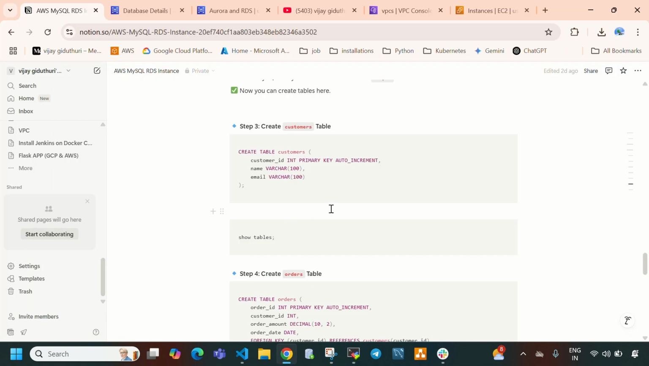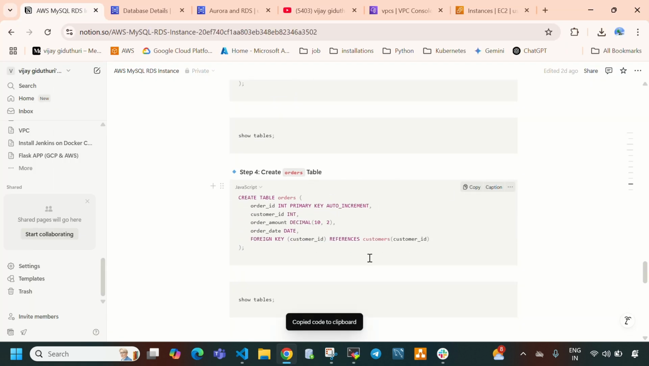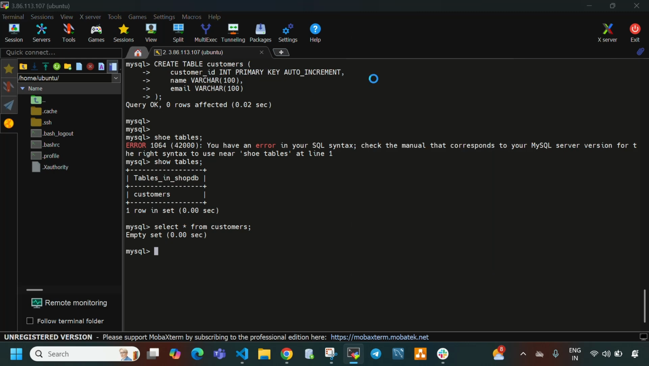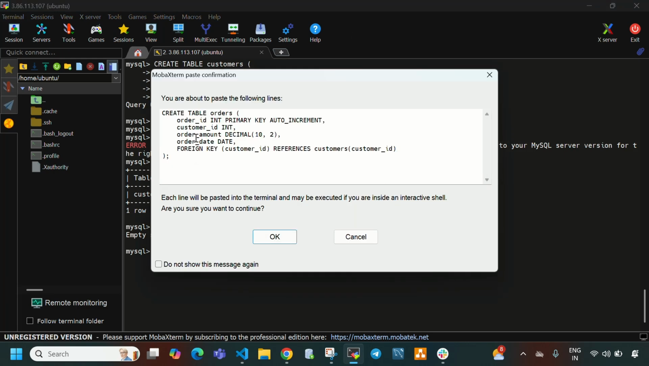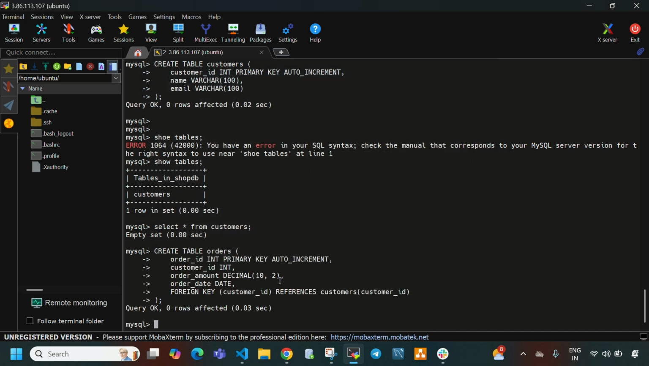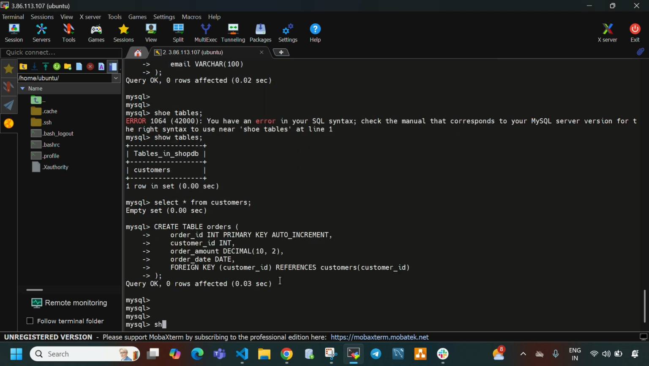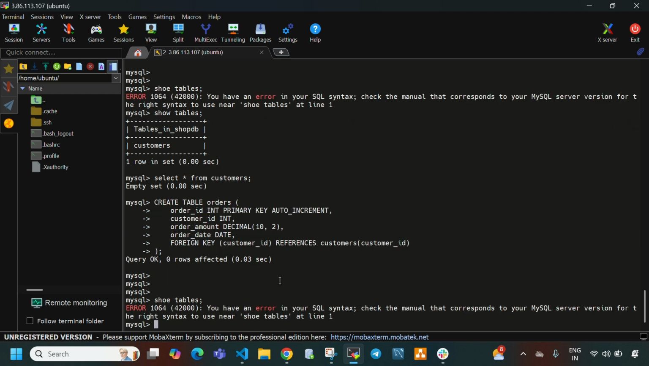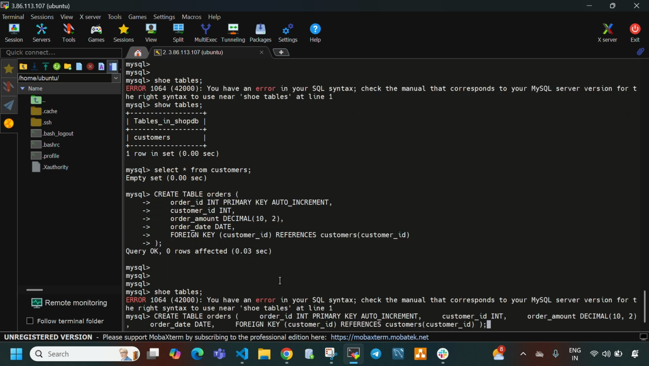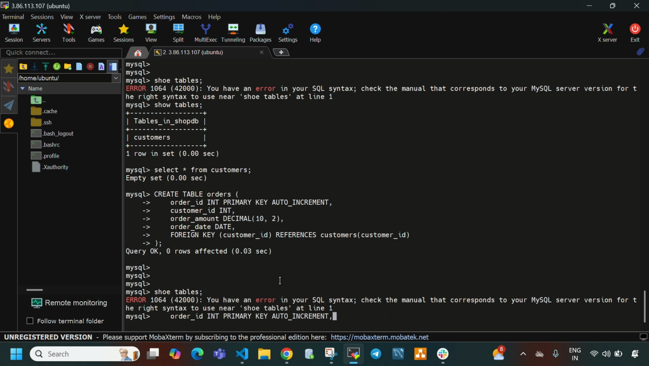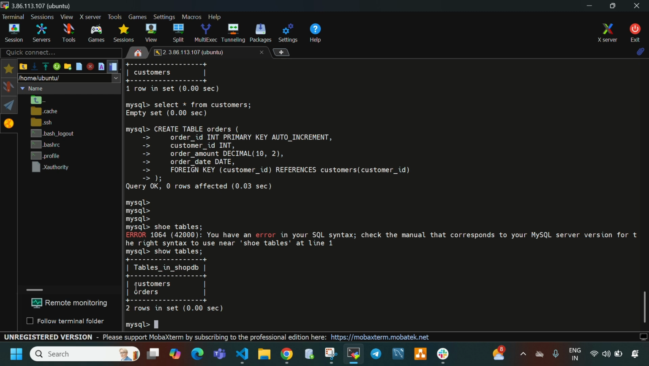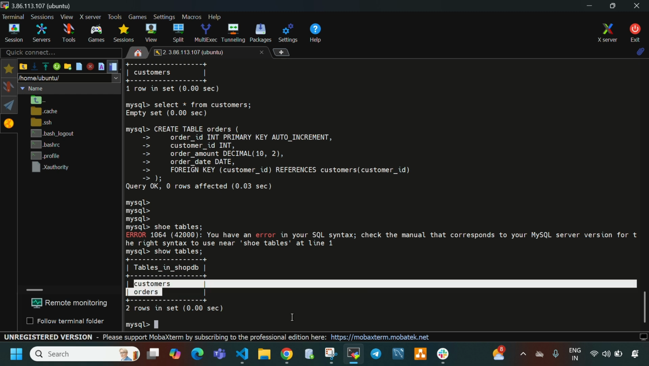Okay, now let me create another table called orders. Let me open this and paste it here. Here you can see we are going to create another table called orders. In this we are going to pass order ID, customer ID, order amount and order date. Okay, hit enter. Now again show tables. Let me hit show tables. Okay, here you can see currently we have two different tables, one is customers and one is orders.